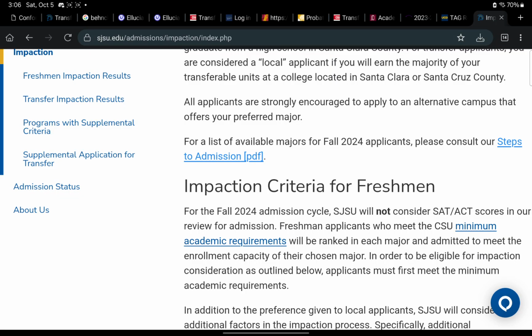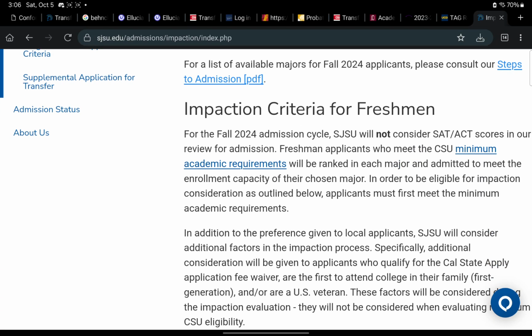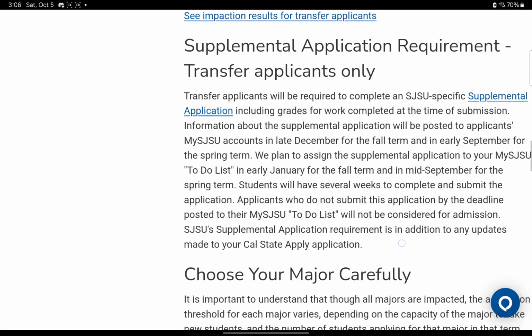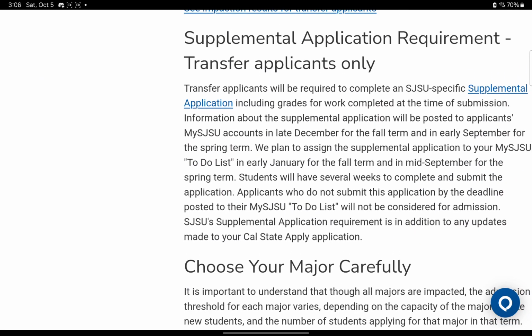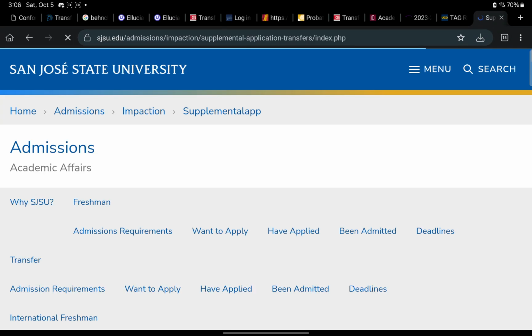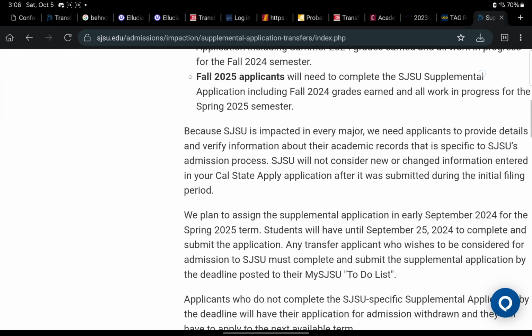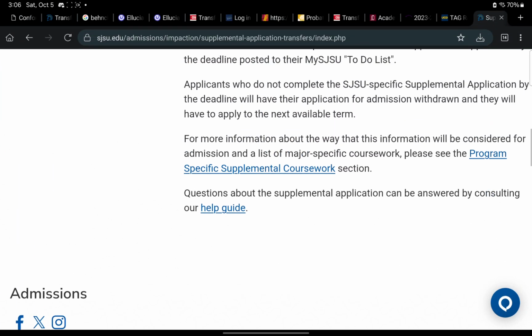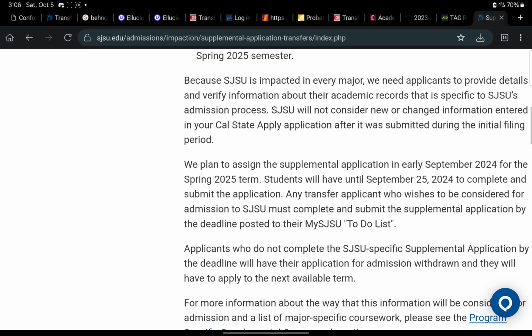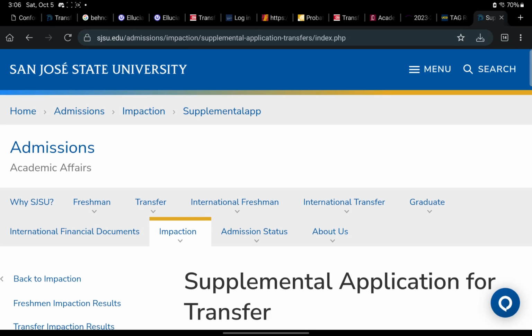Okay? Now, impaction requirements for freshmen, we're going to scroll down to transfer application only. That's the supplemental application, which is this one, right? And you're going to log in when you apply. They're going to send you portal information, and you're going to log in. So that's if you click menu here on at least SJSU, because this is my second dream. First one was Irvine, but if it's too expensive, I'll go to SJSU.